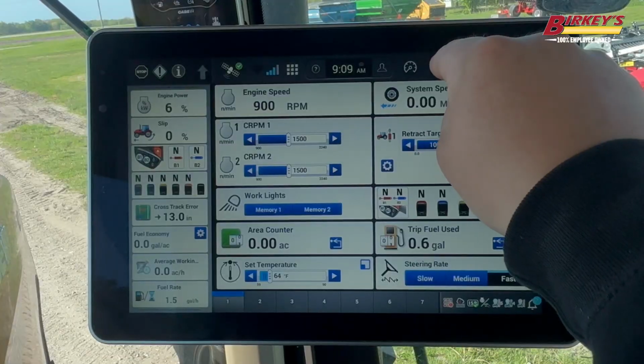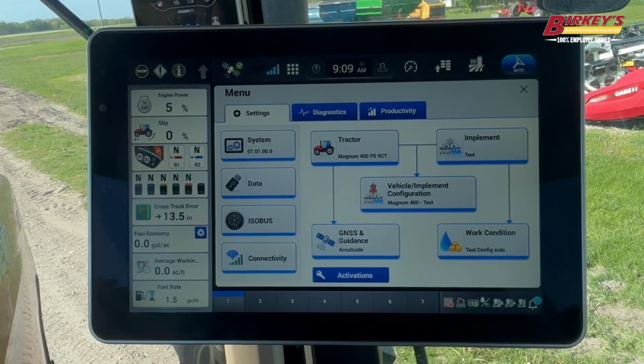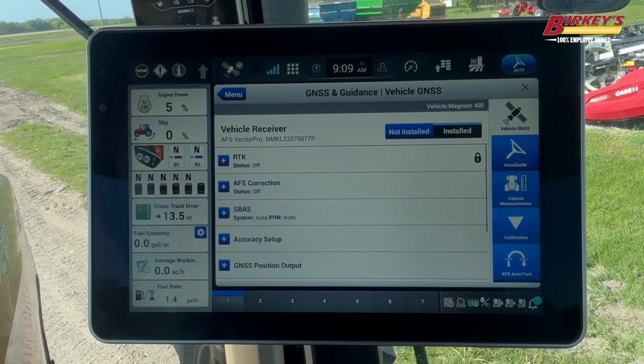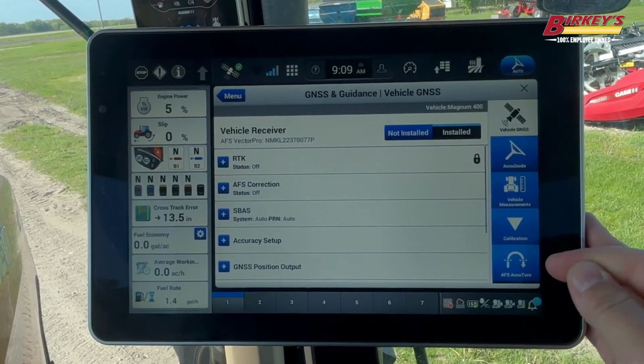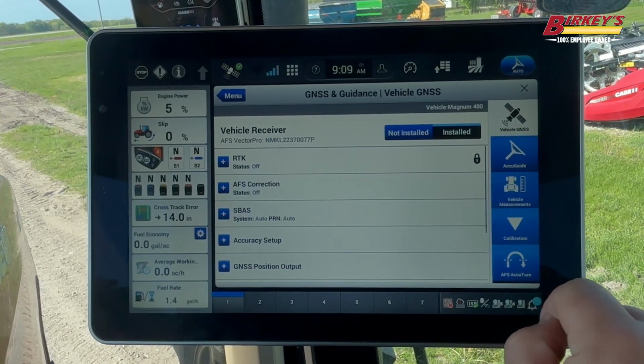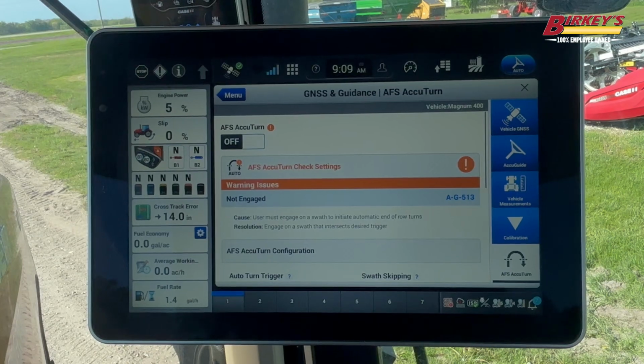All right, folks, once our monitor has gone ahead and booted up, we're going to come up to the top right corner and click on the 7 boxes with the arrow pointing upwards. Next, we're going to come in and click on the GNSS and Guidance tab. Once inside here, if our system has been unlocked for the Accuturn function, we will have the Accuturn tab down here. We'll click on that.